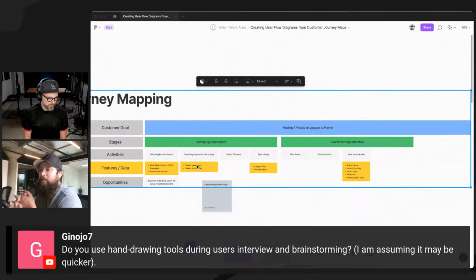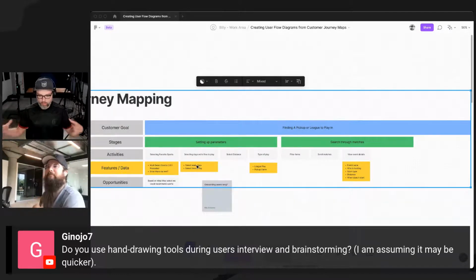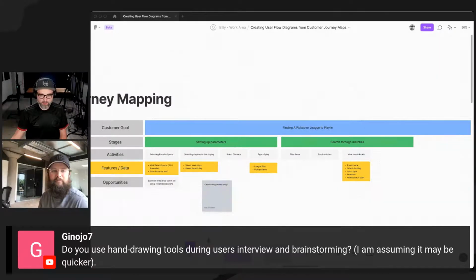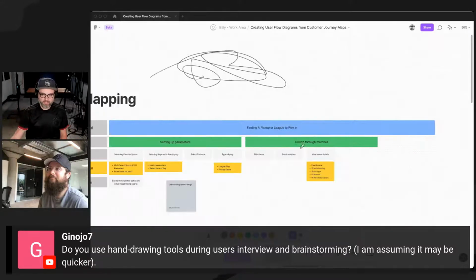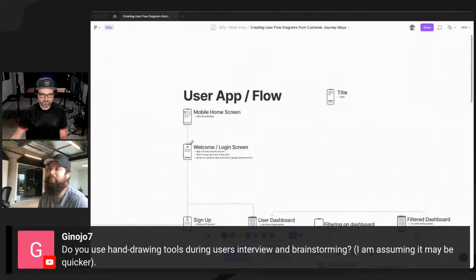Do you use hand drawing tools during user interviews and brainstorming? It may be quicker. Yes, we do in various ways. Some of our team uses iPads and they like to draw their notes on there and maybe do sketch things on there. If you're in the FigJam world, they have a little pen tool here. Drawing with a mouse is not great, but I personally have a Wacom tablet, so I can draw on here quickly.